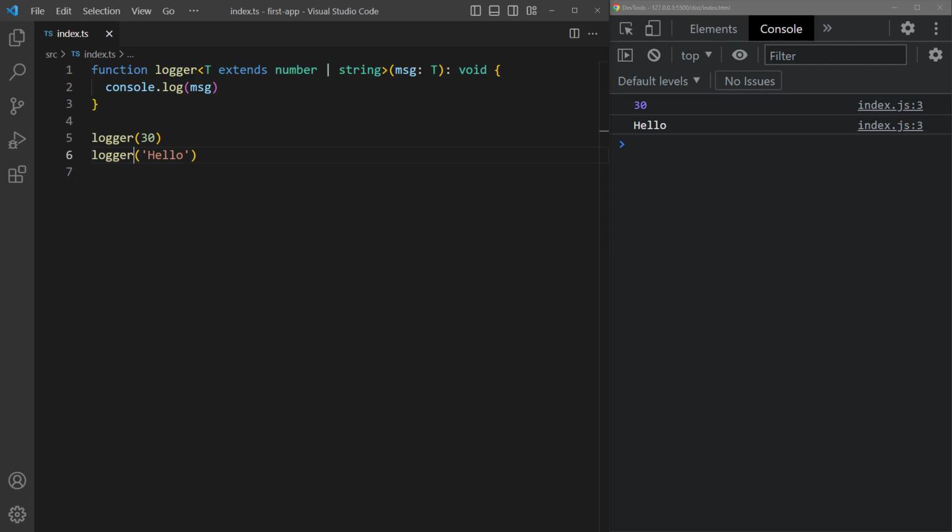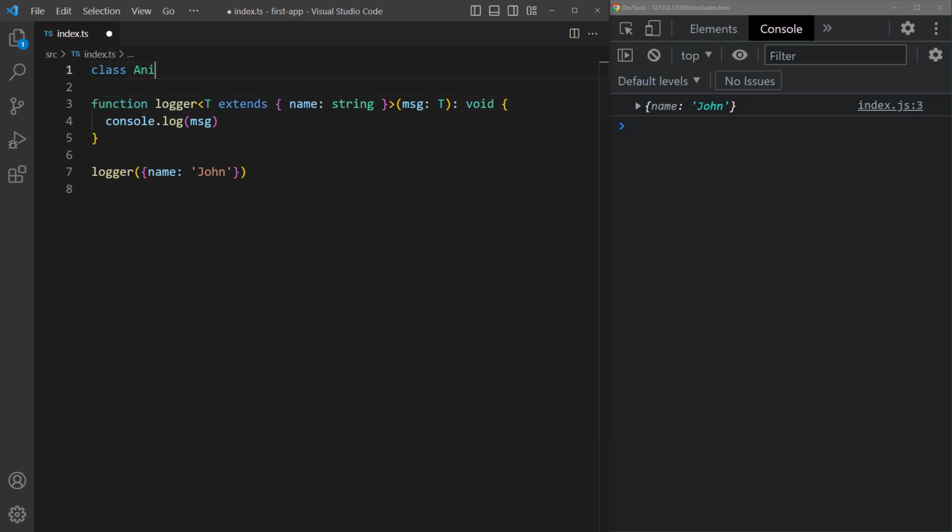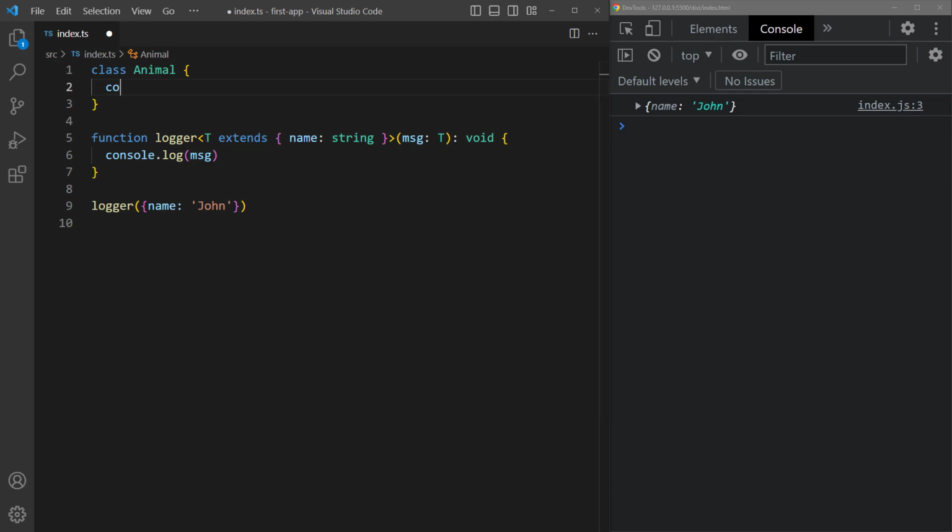We're not limited to using just primitives, we can do something like an object with a name, of type string. Now we can only pass objects that conform to this specific shape. We can also do classes and interfaces, so we'll go up here and define a class called animal. Then we'll do a parameter property called name. And constrain the generic type to animal.